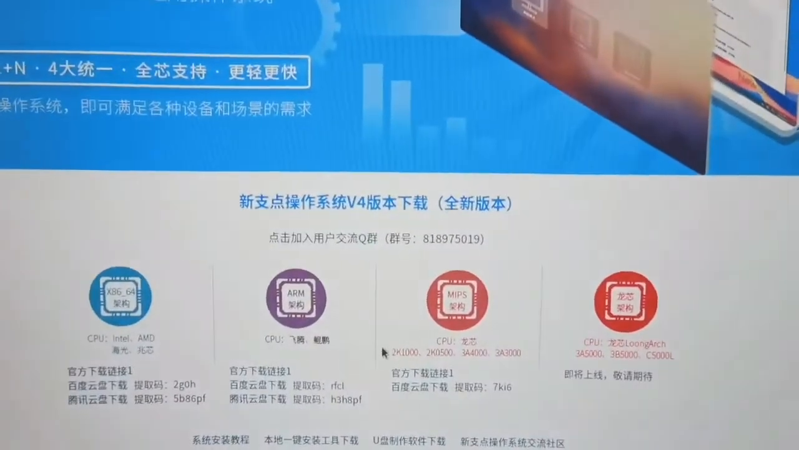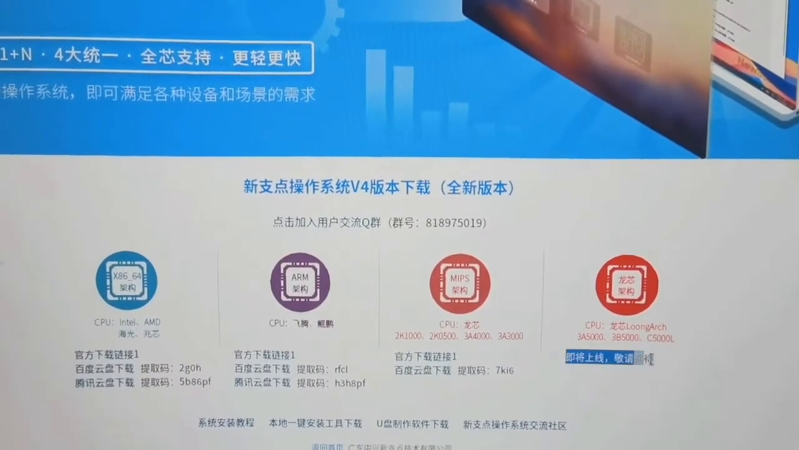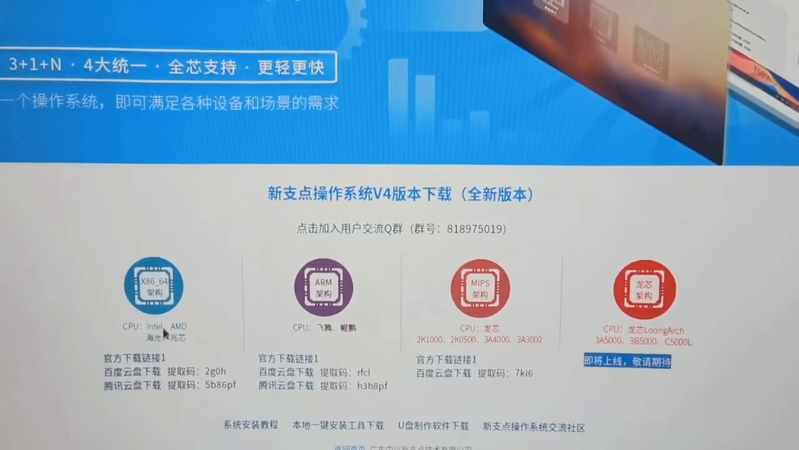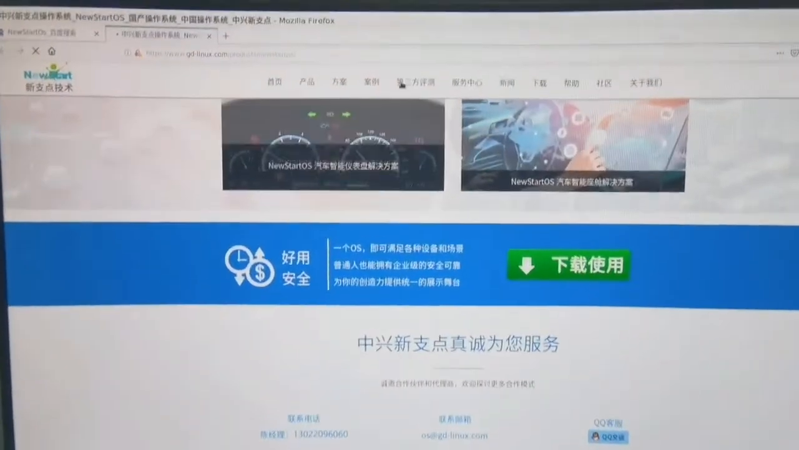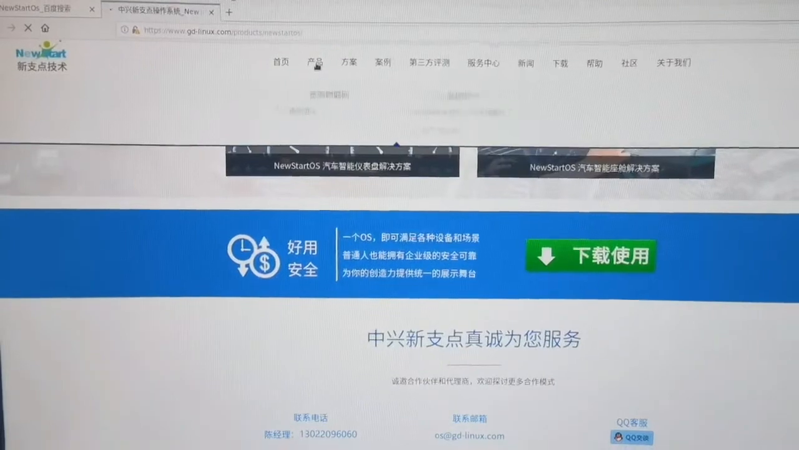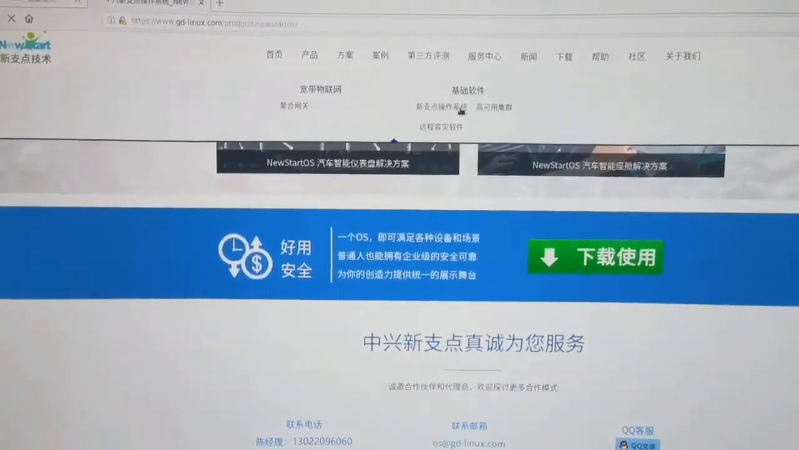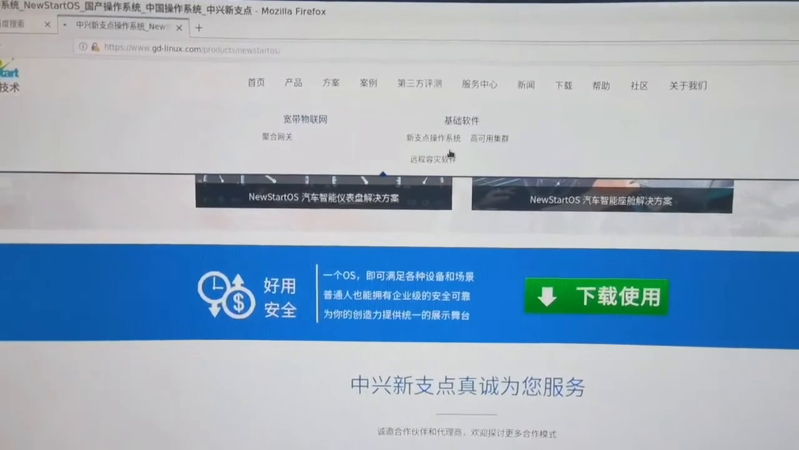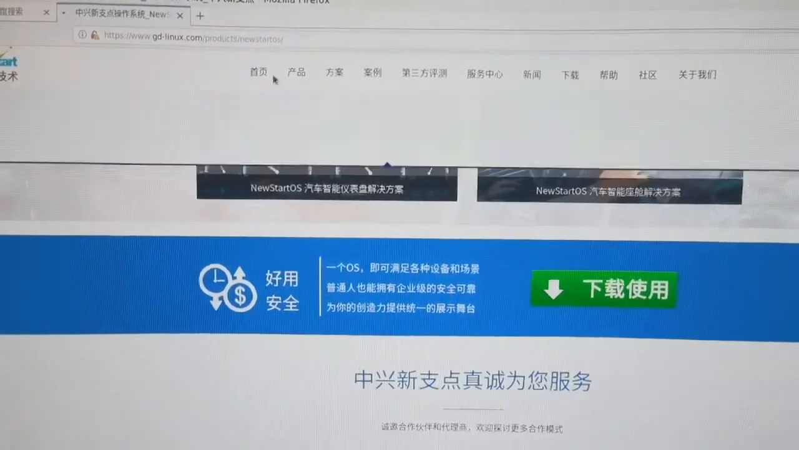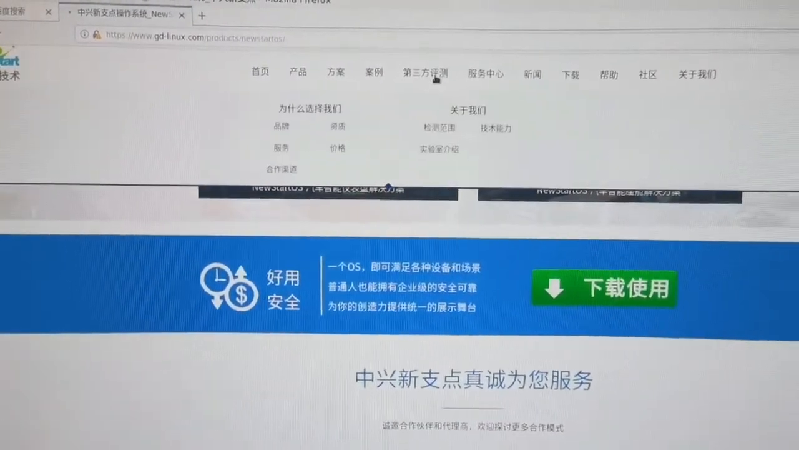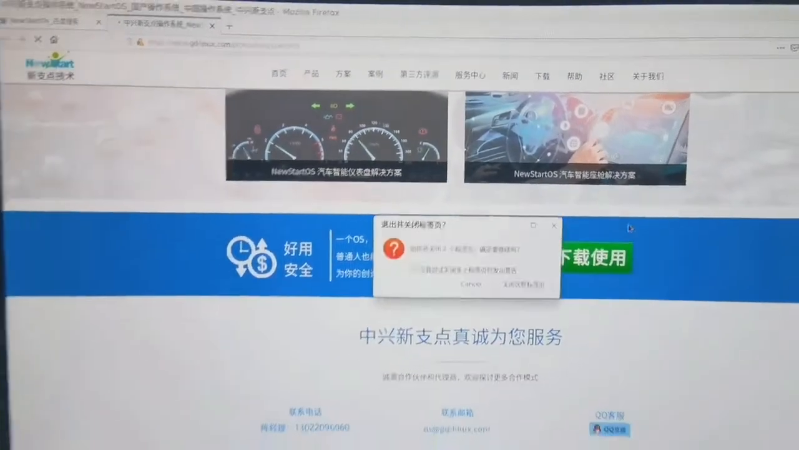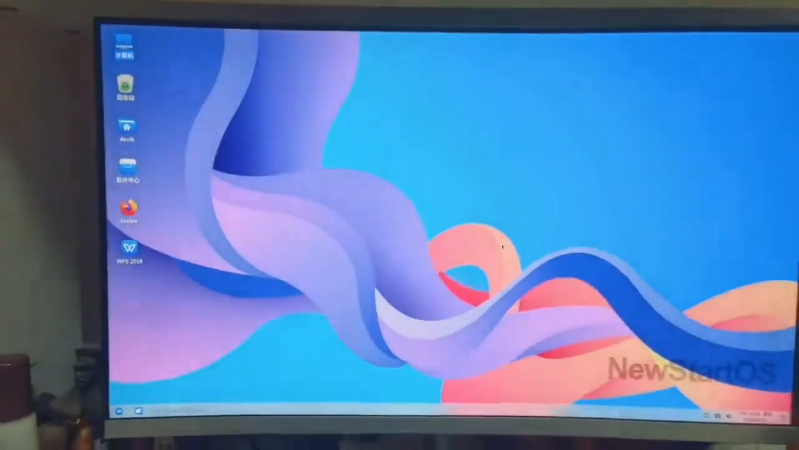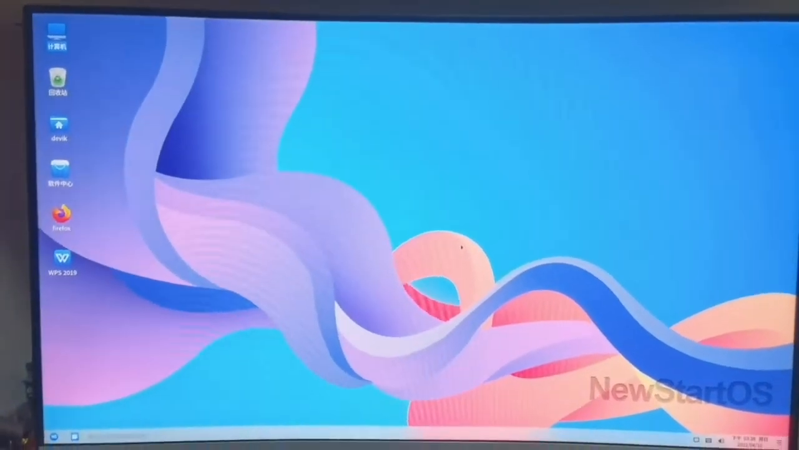Okay, so we go to this page. You can see 3A4000 Loongson is coming, but not available right now. You can only have 3A4000 only. So there is so much information, technologies, telecommunication, those kinds of things, the products they are showing you besides the OS. Okay, alright. This is the NewStartOS. I think it's great. So that's great.